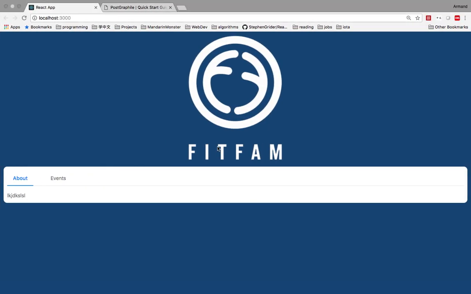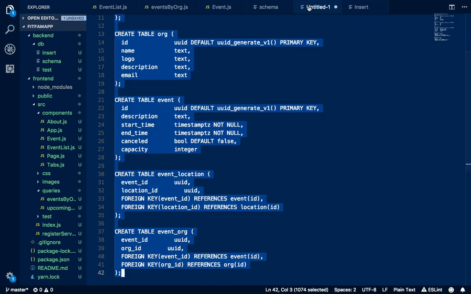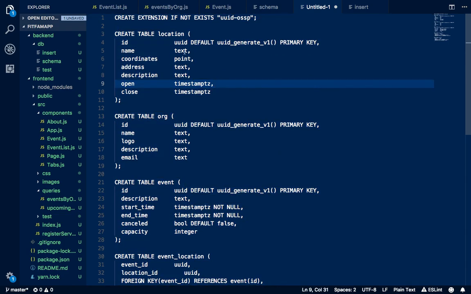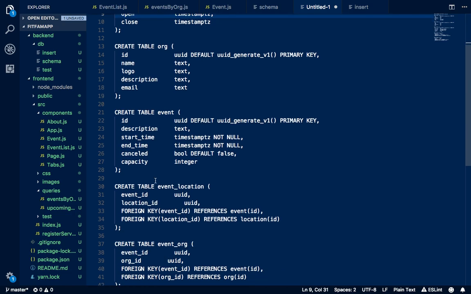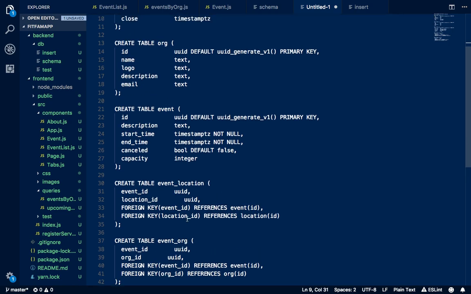Okay, so what I'm going to show you today is how quickly you can get the back end of a project set up just by building the database and then using GraphQL with Postgraphile. The example I'm going to use today is just using location, organization, and event. Events are tied to a location, and events can also be tied to organization.